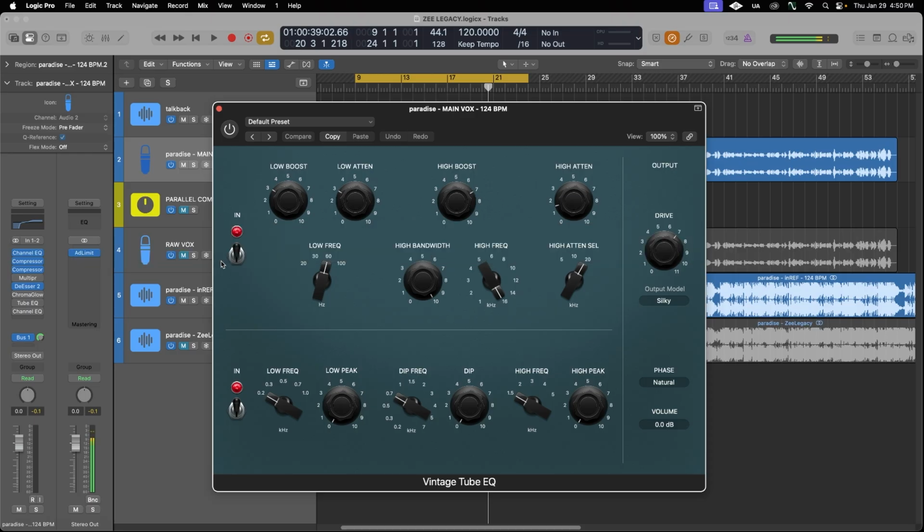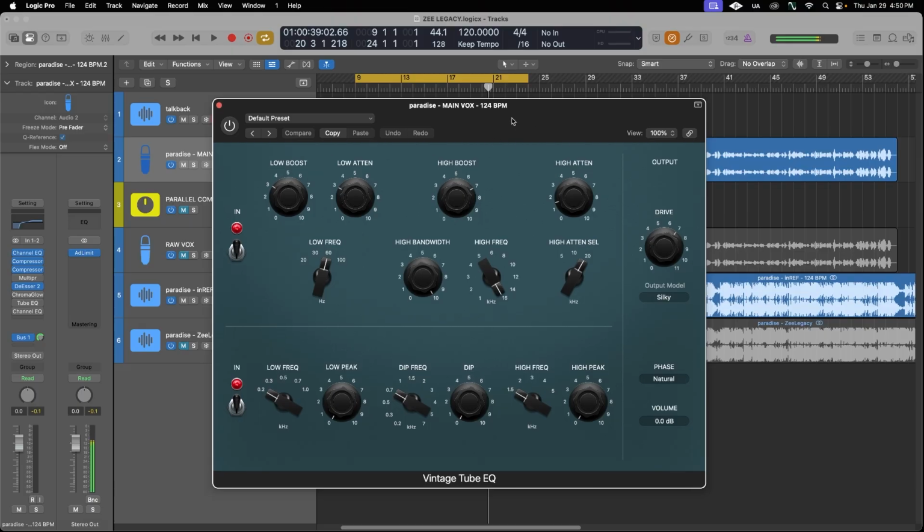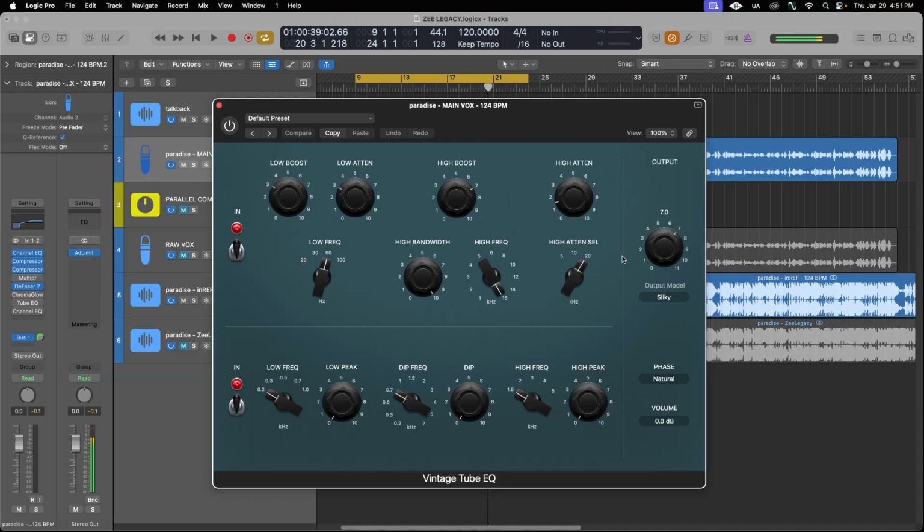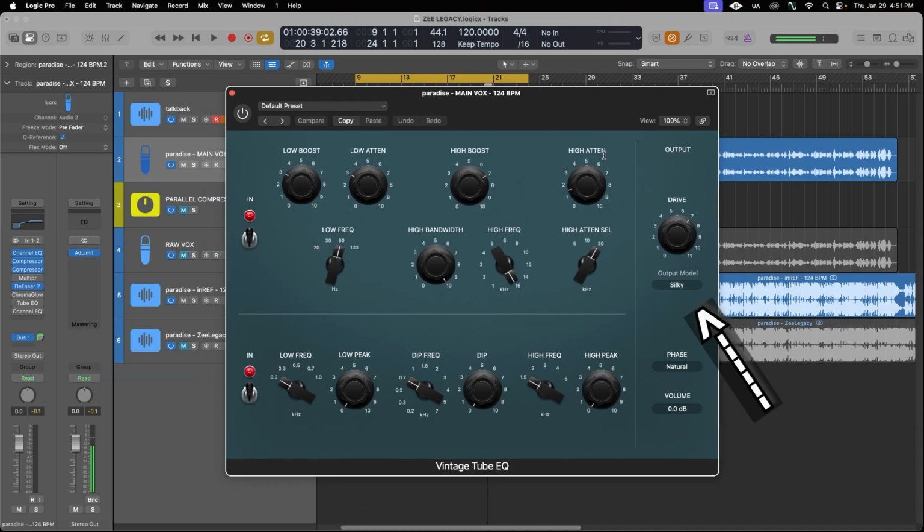So this is Logic's stock Vintage Tube EQ. It's based on a Pultec EQ. There's some unique stuff about this piece of hardware that it's emulating, but the only thing you need to know really is that these lows and highs have a very wide curve to them. So just like we were talking about with shelves earlier, the wider it is, the more natural and musical it's going to sound. So you can get away with a bigger boost without it sounding artificial. The other thing is it's going to have some built-in saturation, which is going to sound nice.